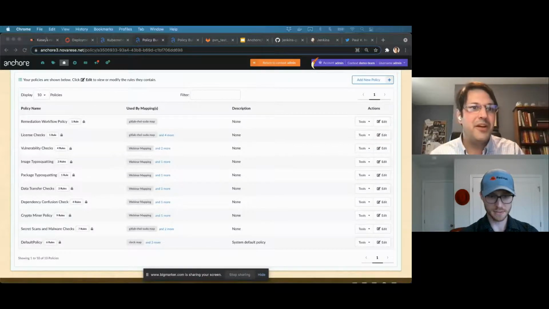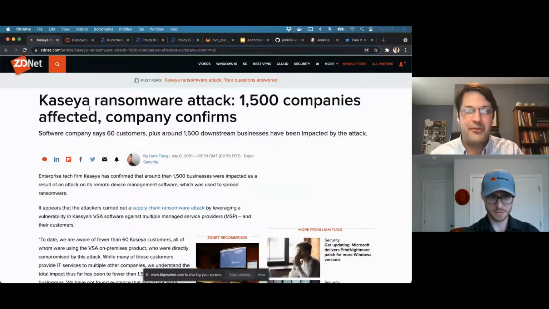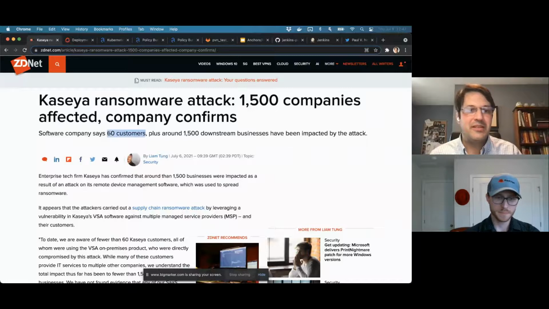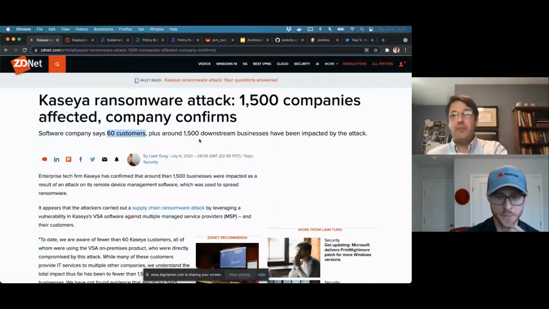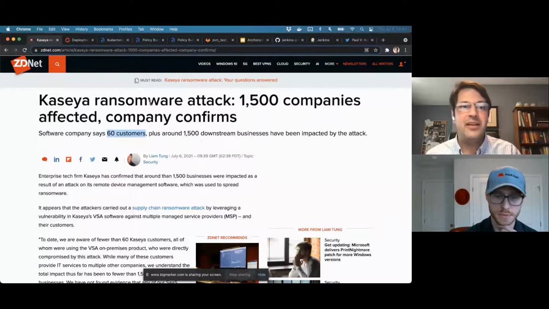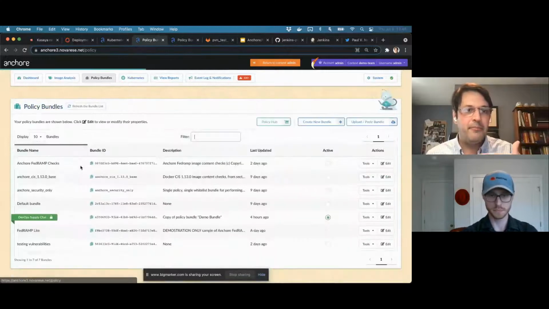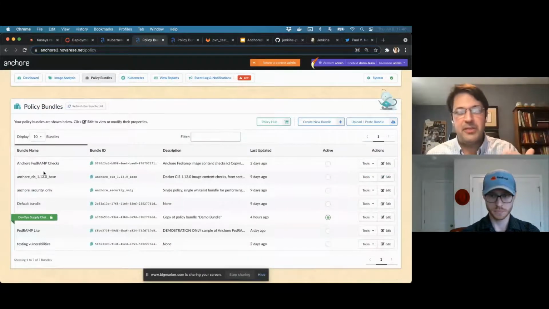Just real quick, I just wanted to go back. This is that attack I was mentioning earlier, right? And everyone is a software consumer and a producer. So this is, what, July 6th, right? 60 people got hit, but it turned into 1,500. And to that point you made just a minute ago of security being part of your product, that's where these policy bundles come in, right? There are these industry standards, like the NIST, the CIS Docker benchmark, NIST 800, FedRAMP. There's a bunch of different standards out there.